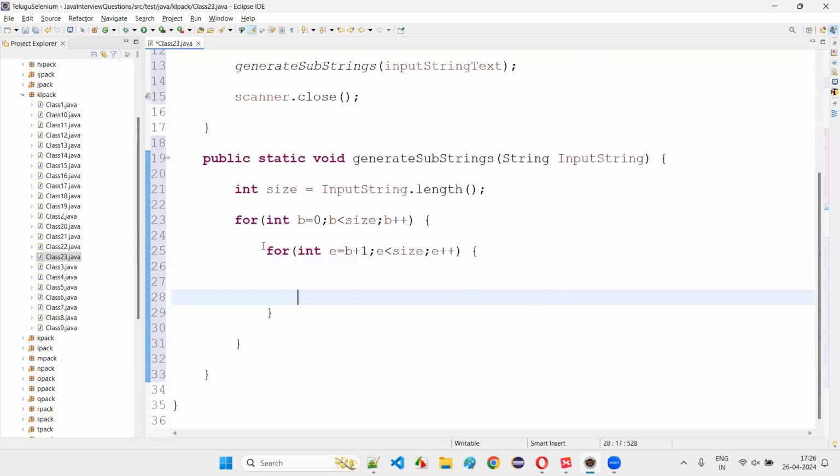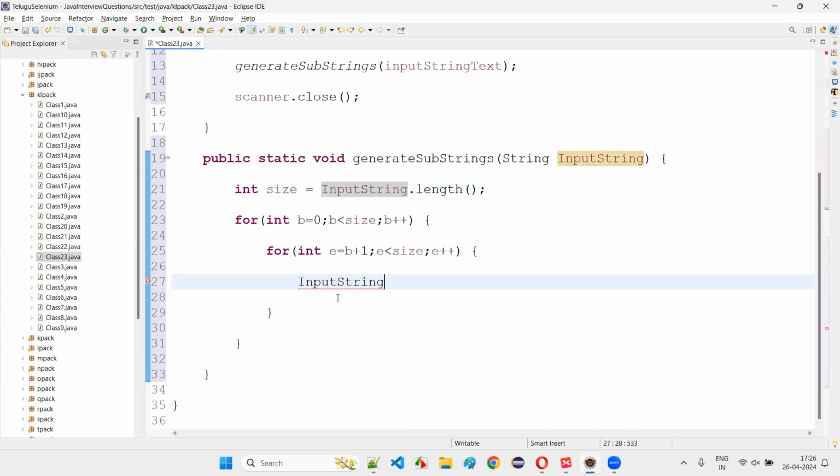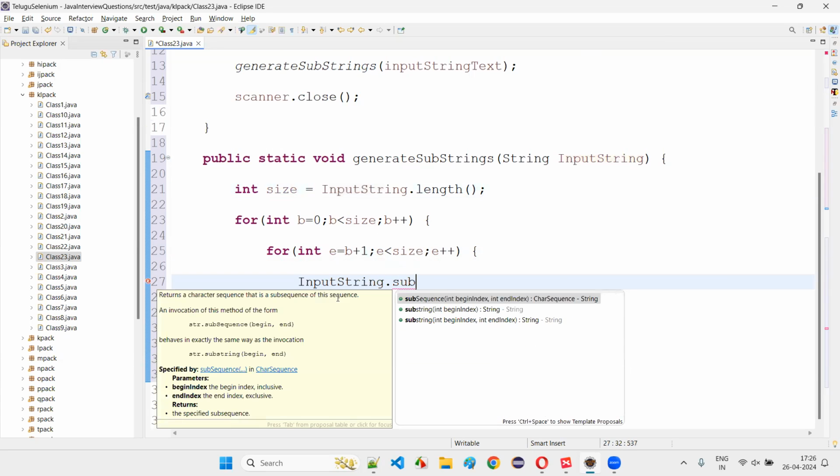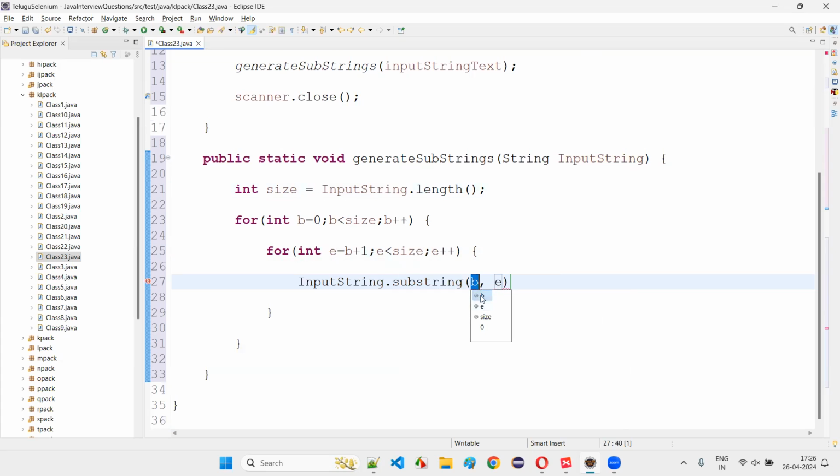Okay. If any problem comes, we can modify the code a bit. First, let's try whether what is working, what is not working. Now here I have to retrieve the substring. So for that, input string dot substring of int beginning index and end index, b comma e, I'll write here. And this I want to print it out, system.out.println.